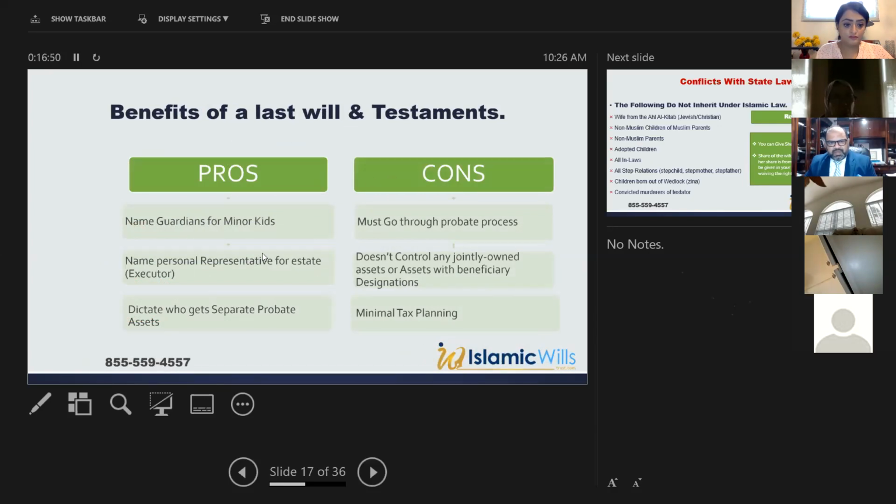Pros and cons of a will. One of the main pros of having just a will is naming a guardian for minor kids. If you have children under 18 and you want them to grow up Islamic, if God forbid anything happens to any of us, for example, for me the biggest asset I have is my children, and I want them to become and be practicing Muslims. So if anything happens to both of us, we want them to stay with a Muslim family. We do not want them to go into the state foster system. So that's one of the key elements of having a will written.